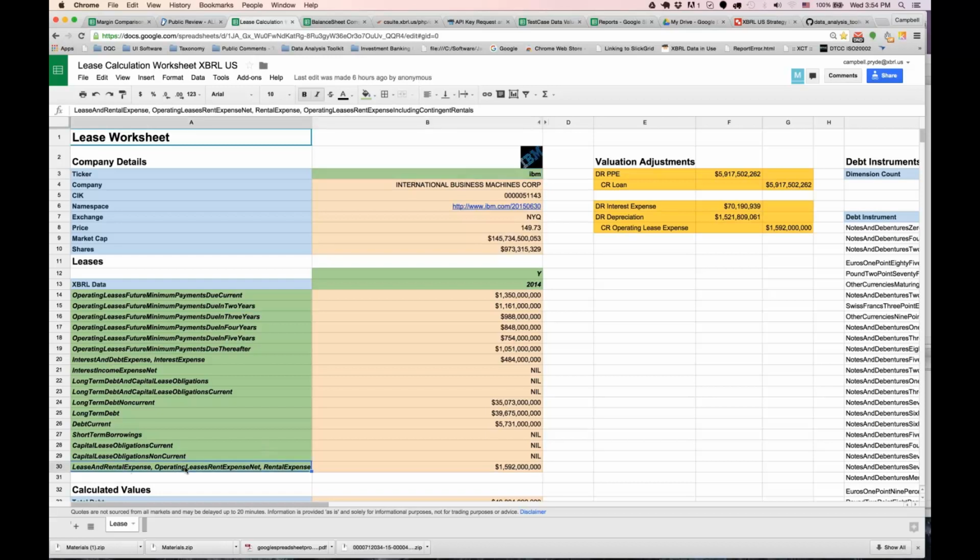You can see there's a couple of tags here for operating leases, and some of these are extension tags. The operating lease rent expense, including contingent rentals, for example, is a tag that someone has used as an extension. We have an API for that. If you put that into the XBRL extension element API, it'll tell you which companies have used this element and what values they've used it for.